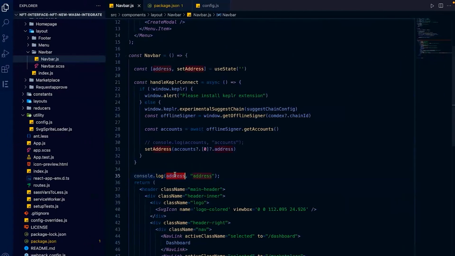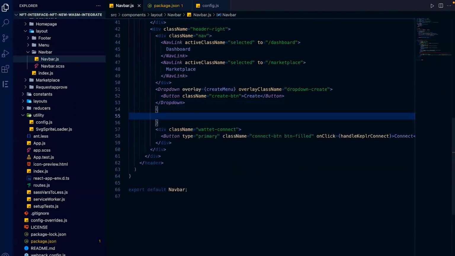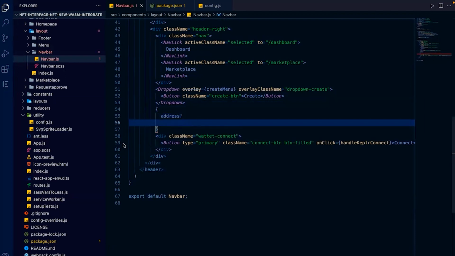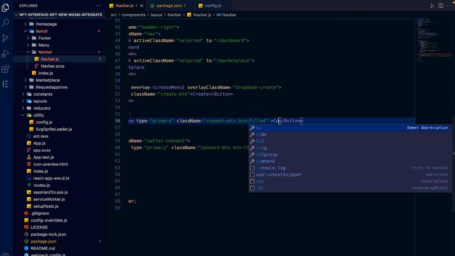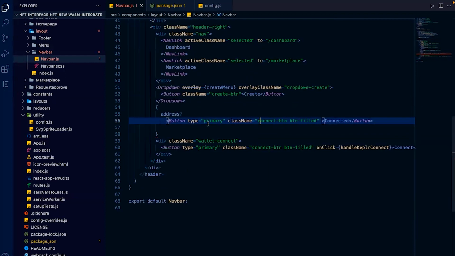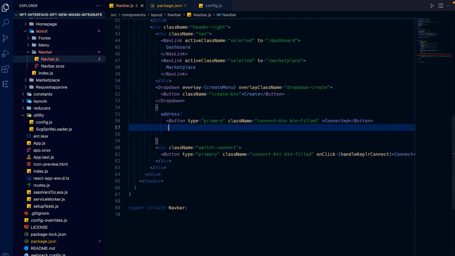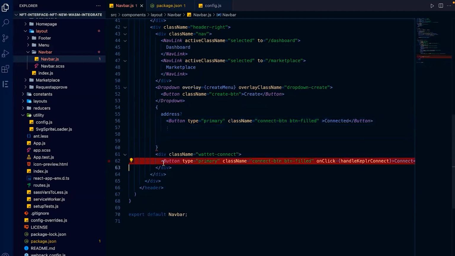So let's put one condition. If we already get our address, if our address is true, then there is no need to pass the onClick function here, and we will show connected. And else, we pass this button here.